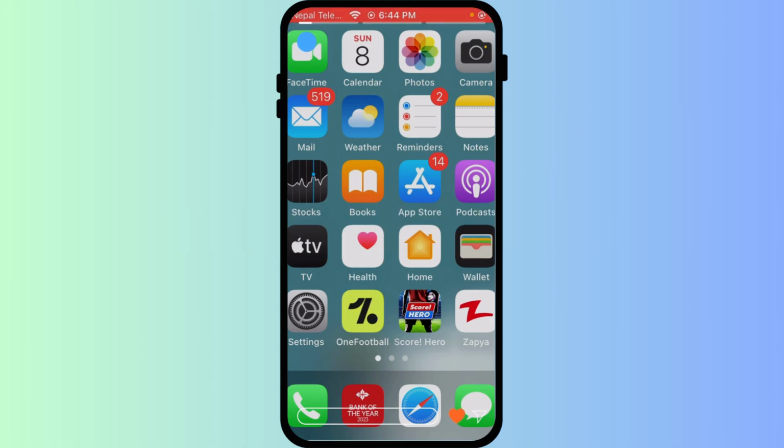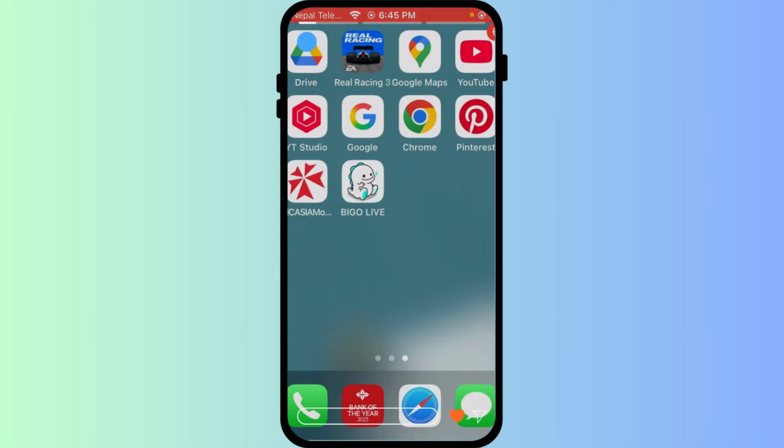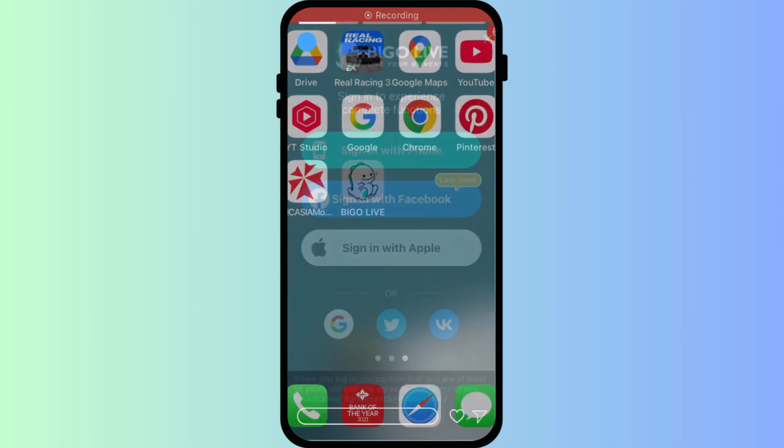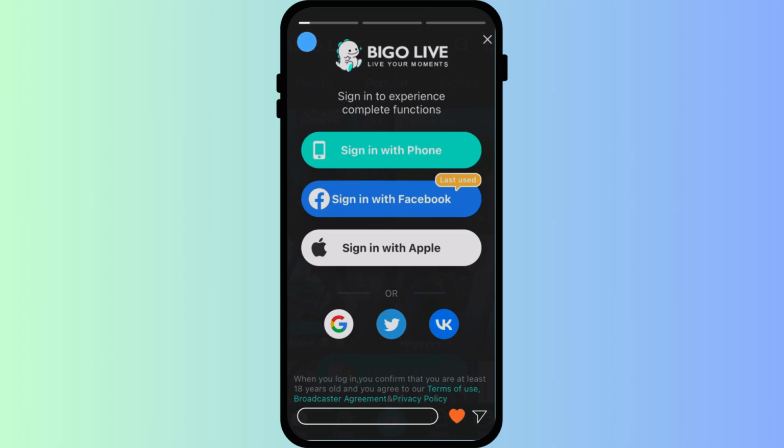Let's get started. Tap on the Bigo Live app icon on your iPhone's home screen to open it. You'll see a screen to sign up or log in. Select sign up if you're not automatically presented with options.